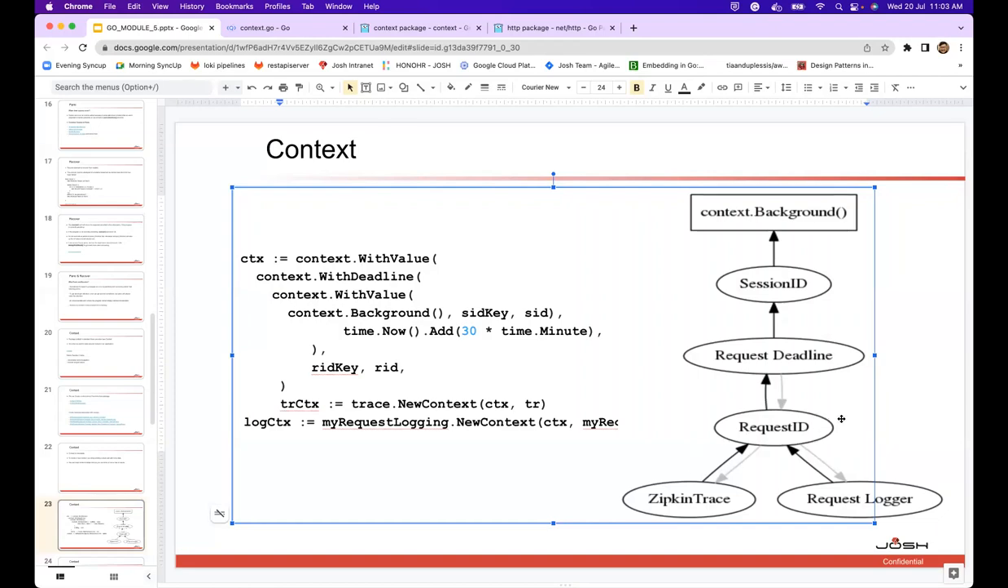And this particular child context at the fourth stage, which has session ID, request deadline, request ID, is being sent to two different functions. One of them is the trace function and one of them is the logger. So we can pass around the context as well to the different functions after assigning values and deadlines to it. So this is how a tree structure of context would look like.